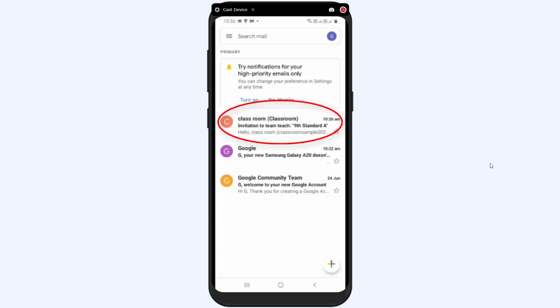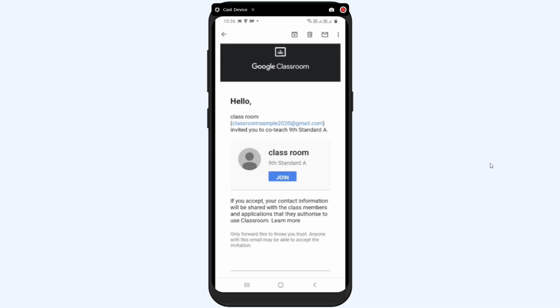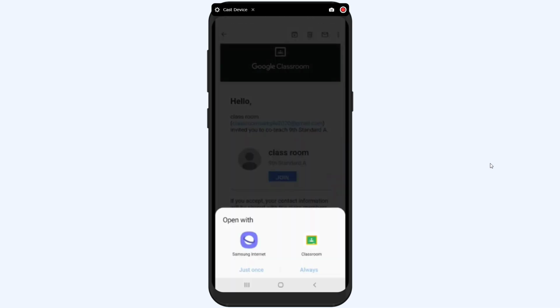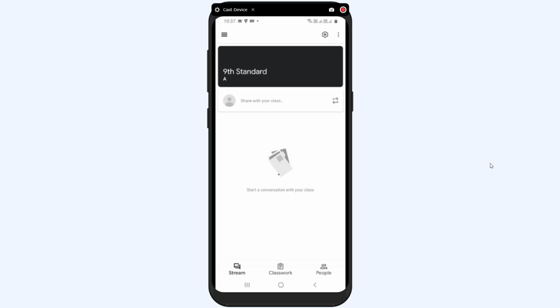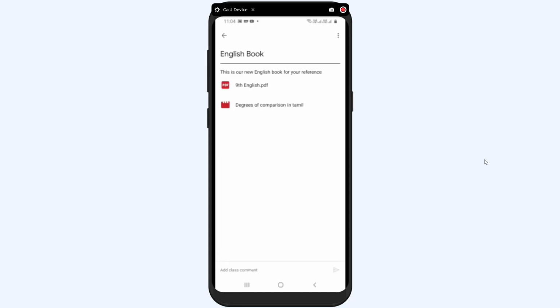The teacher can see the invitation in the Gmail app and they accept the invitation by clicking the Join button. If the teacher has already installed the Classroom Android app, they accept the invitation through the Classroom app. Now you can see the classes appear on the Classroom app. Here, the teacher is able to see the notification and materials. Click on the materials. You can see the 9th English PDF book as well as the degrees of comparison YouTube video.